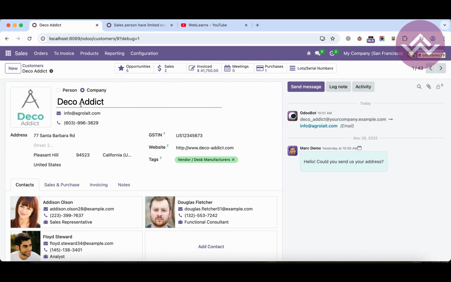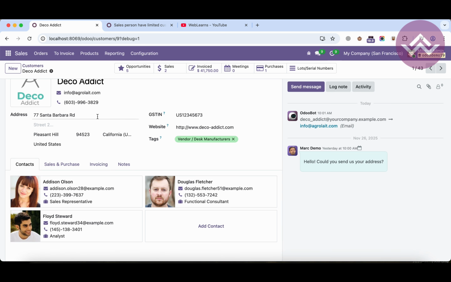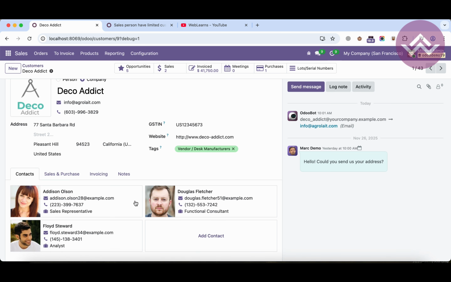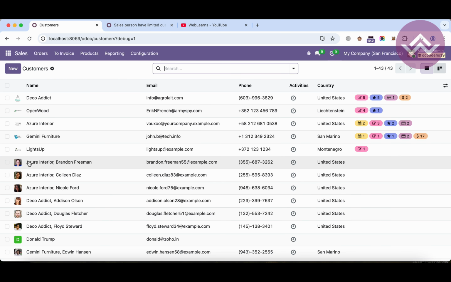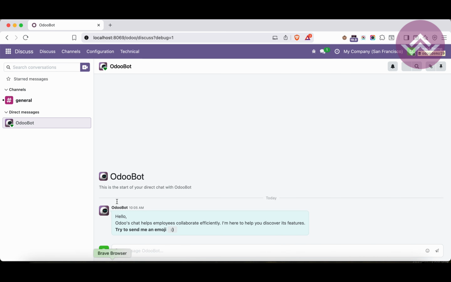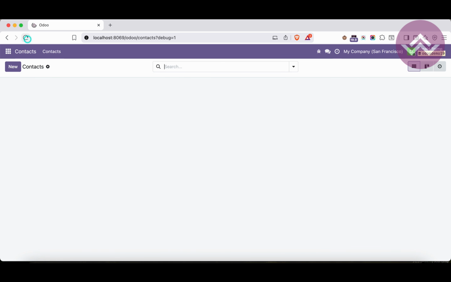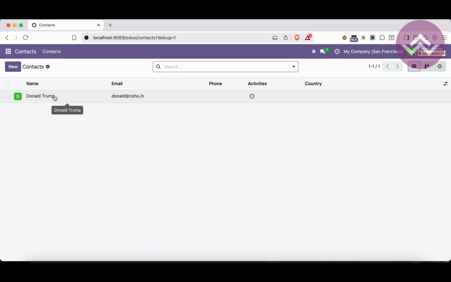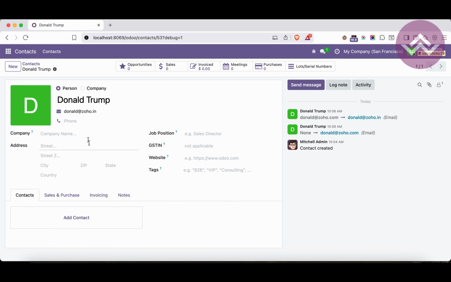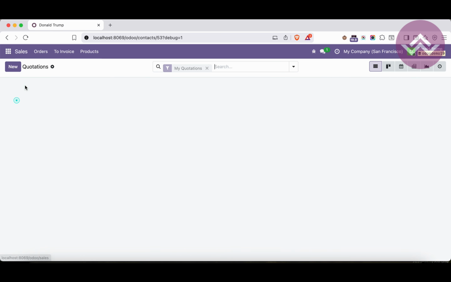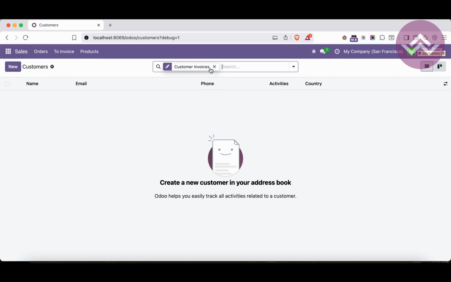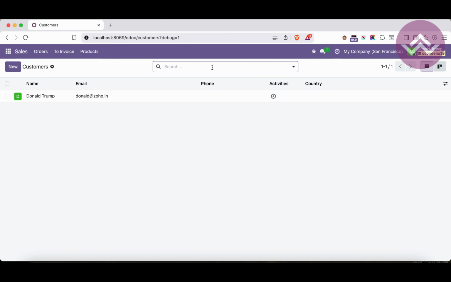If I open Deco Addict, this company has sub-contacts. So this is the basic customer profile or contact details. Now if I go to the Donald Trump profile and open Contacts, you can see only that particular user's detail is available. Another thing: if I go to Sales and Customers, right now I can't see any customers.